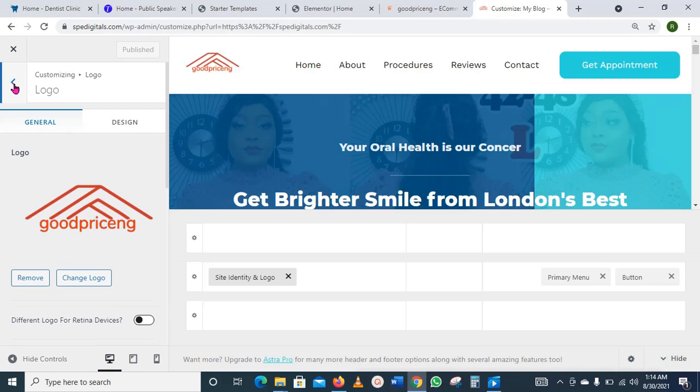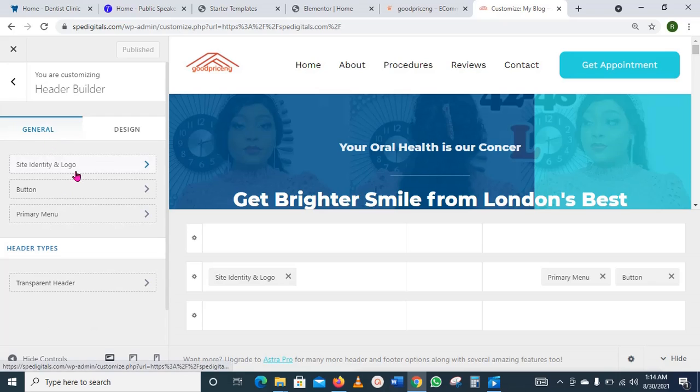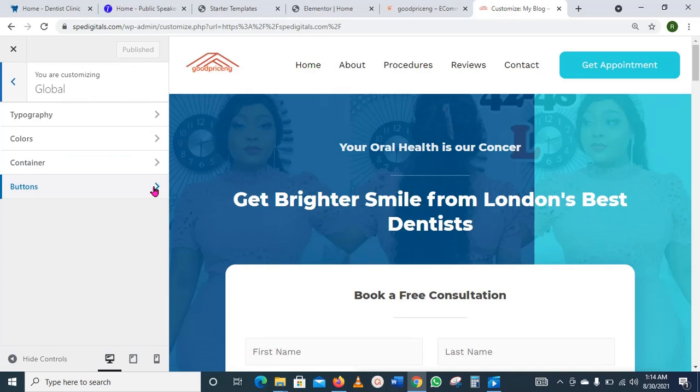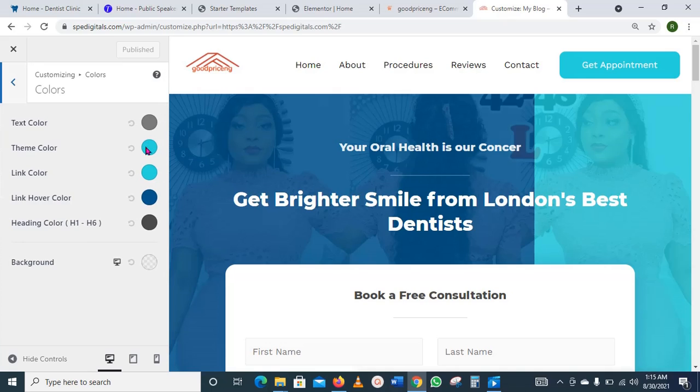Let's go back. Let's go to global color. It's global. You can actually change the color of the complete theme. This color, you can change it. These colors. Let's just see back. Once you are done editing, just click on this X to exit the page.